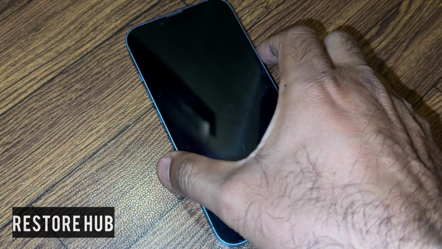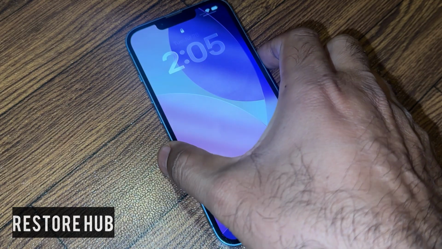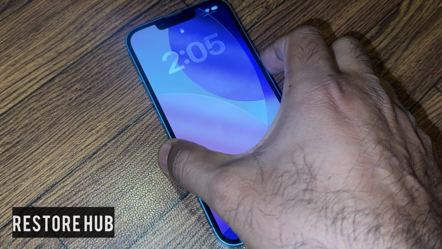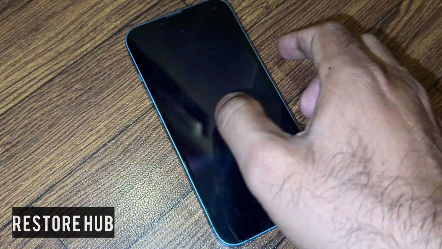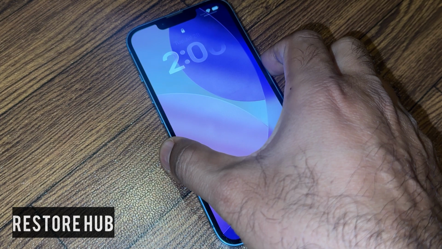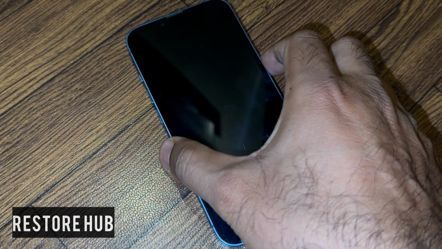After that you need to press the power button and wait for a few minutes.